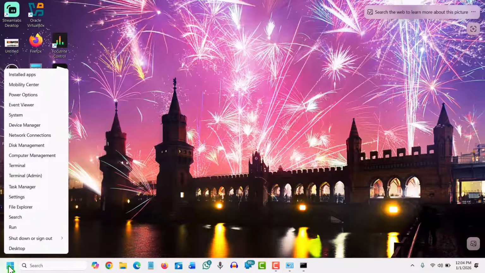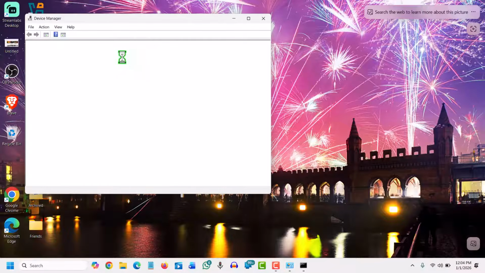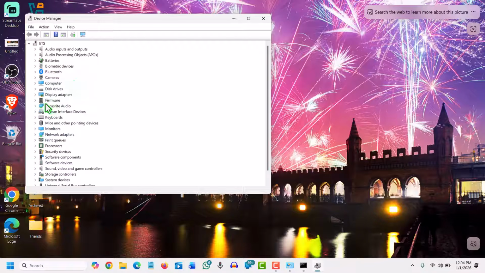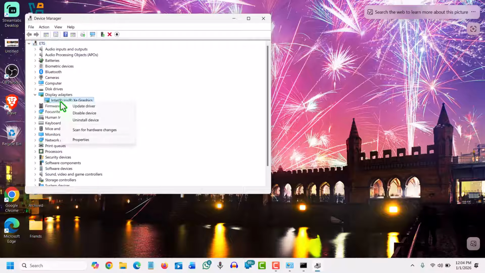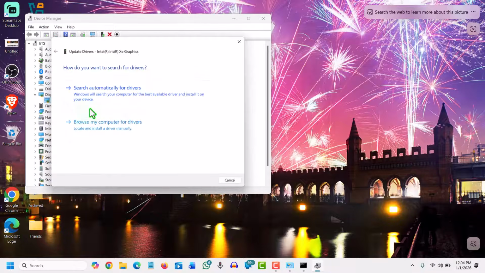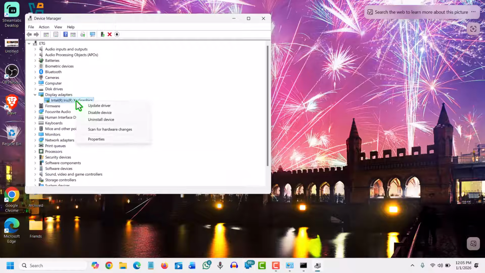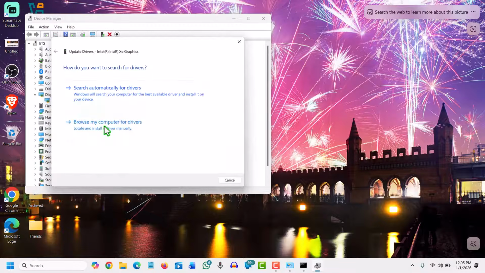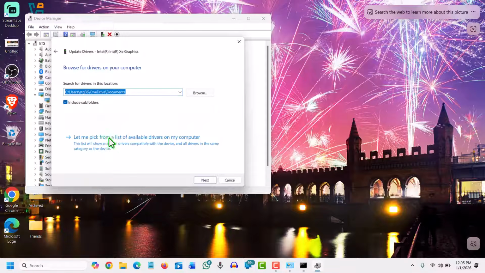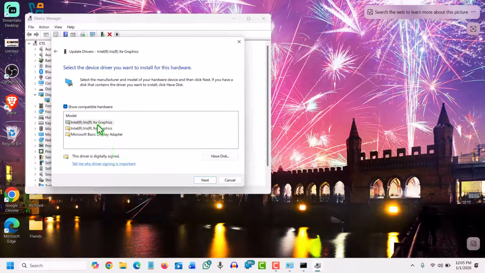Now we will update the driver, and do a right click on the Start icon and go to Device Manager and then go to Display adapters. So we have done the disable and enable, and if it hasn't worked, then you can simply do a right click and click on Update driver and Search automatically for drivers. If it says the best driver is already installed, no problem. Do a right click again, click on Update driver and select Browse my computer for drivers, and then Let me pick from a list, select your graphics and click on Next.